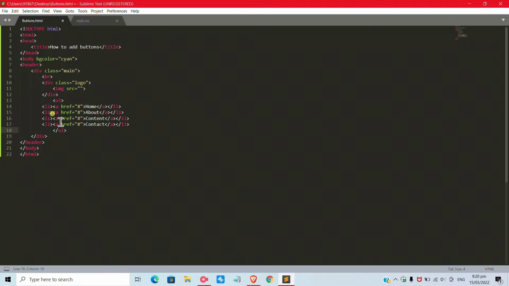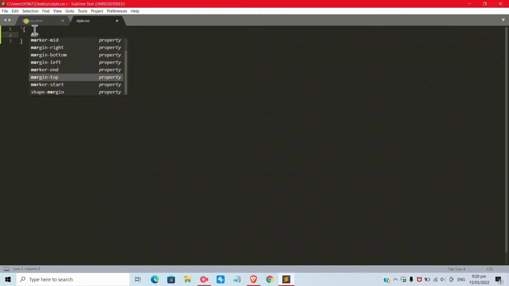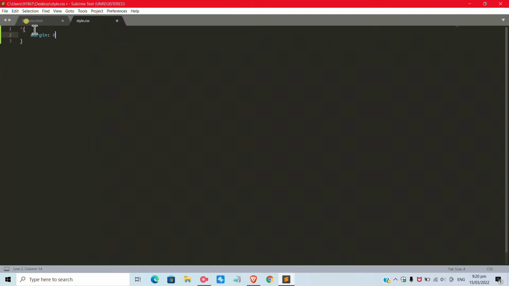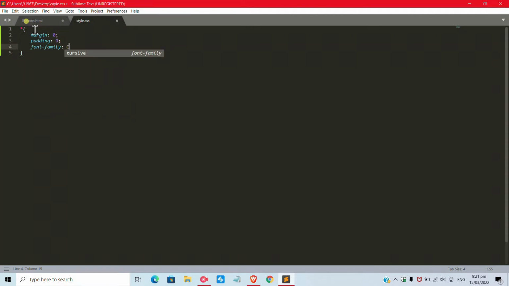Now I will close that list, and now I will start typing the style, meaning the CSS. The first thing that I will put is a star, then curly brackets, and in that I will put margin. The margin I will put as 0, and padding as 0. And font family I will put as Century Gothic. You can put any, you can put Times New Roman, you can put Calibri.